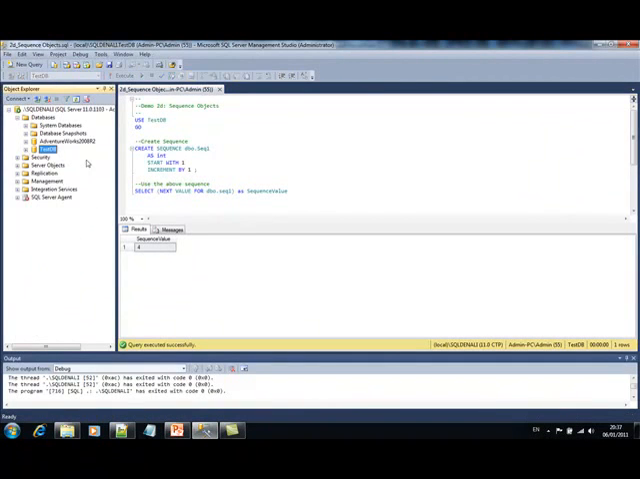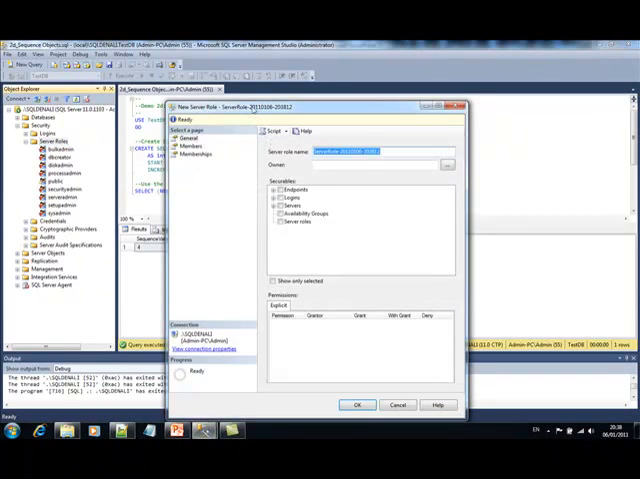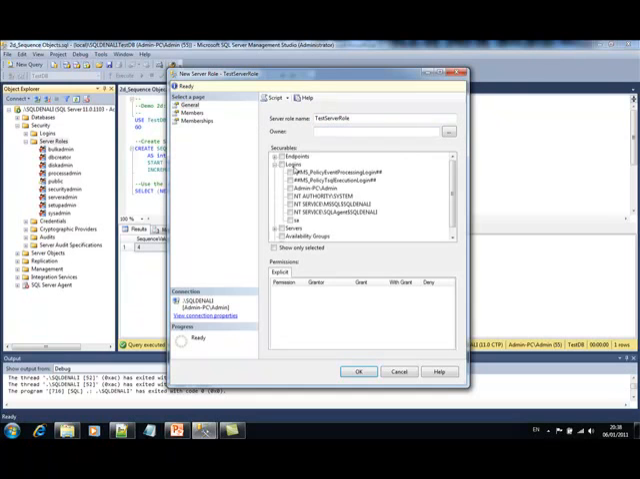So let's say we want to create a new server role. We navigate to the security category, and in server roles, we right click on it and we have the option of new server role. So this is the dialog that allows us to create a new server role. Here we specify the name of the server role, the owner if we want to specify an owner for this. We can select the securables like having access to other logins.